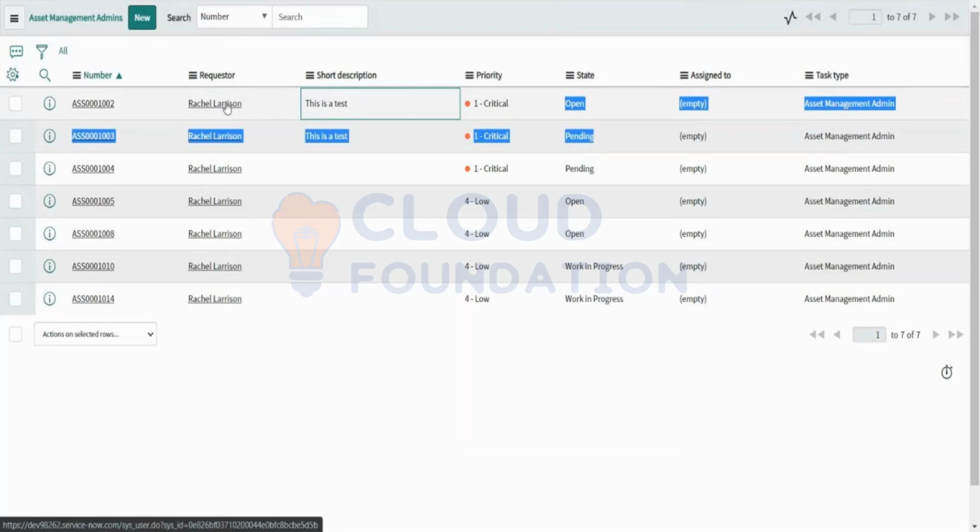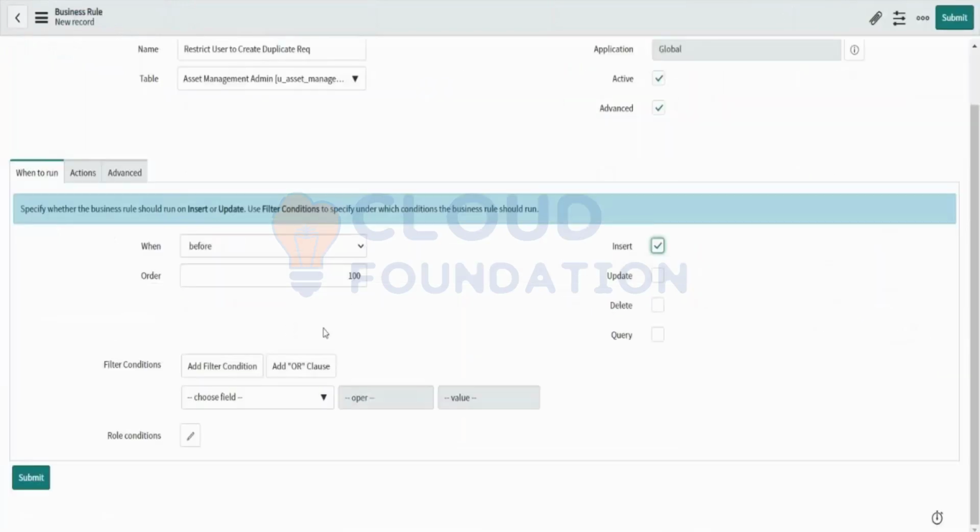I'm just going to check for the requested and short description, right? If it is in open and pending, fine. If it was closed, okay, either way we are going to look into that. So we are doing a before insert, right? Now, one more thing.